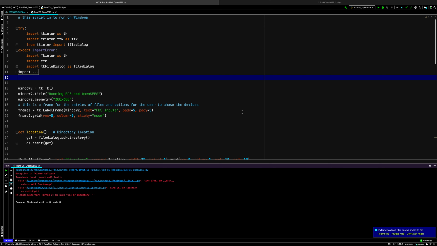Satif again. So in this tutorial I will talk about how to run FDS and OpenSEES heat transfer from this GUI. Maybe you may never use it, but I'm just making it for the sake of somebody who wants to know how this runs and how we can make OpenSEES or FDS run from a small GUI program.